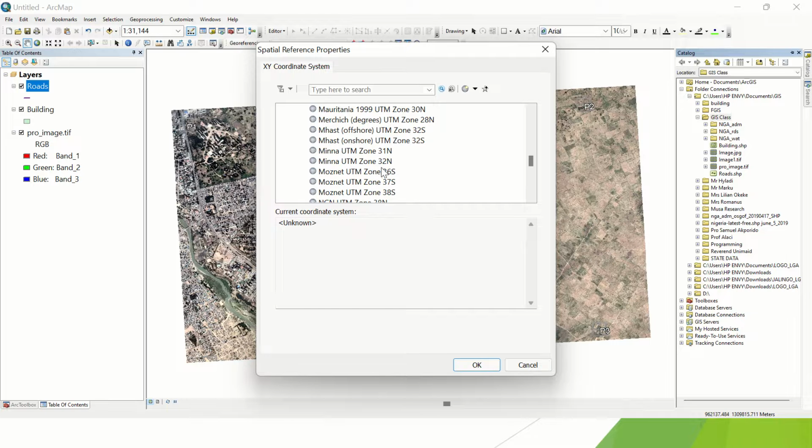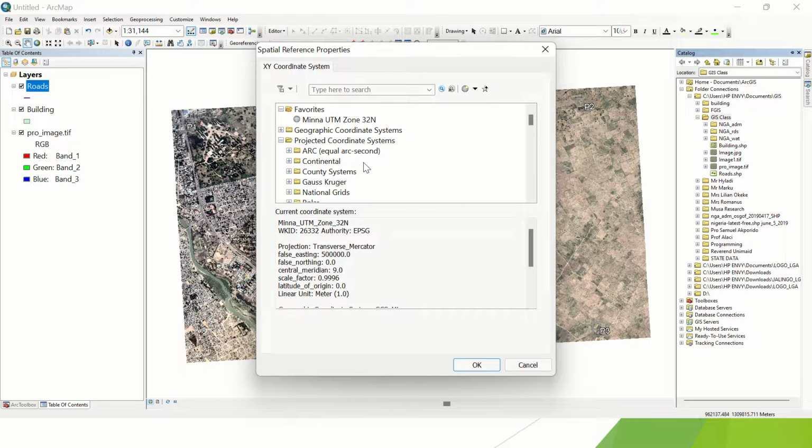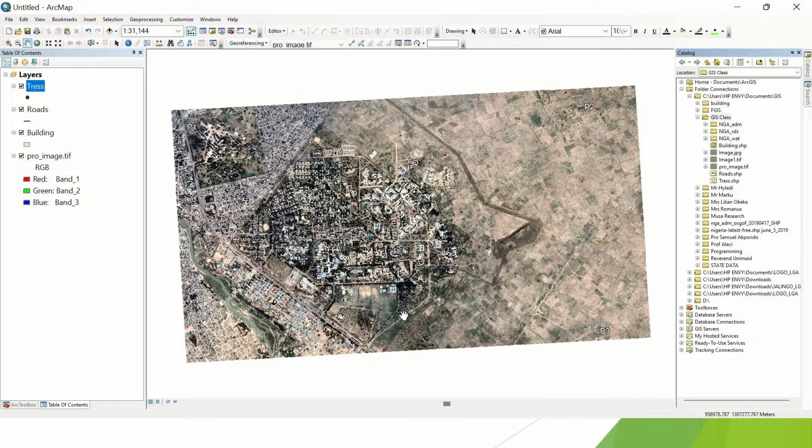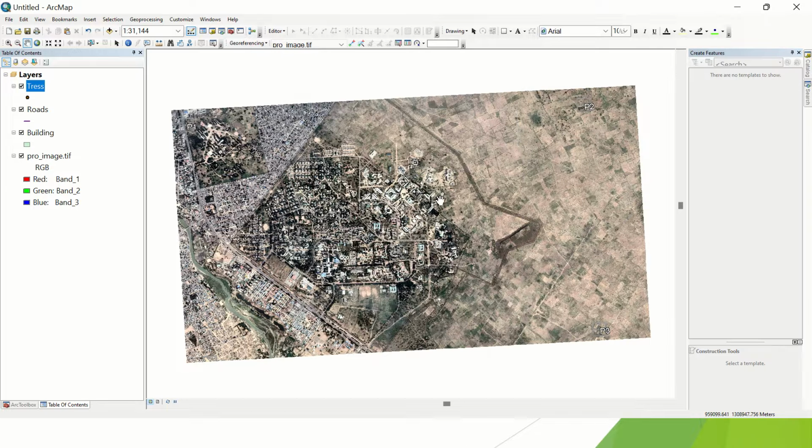If you don't want to be going through this process often, the best thing to do is to make it a favorite. Once you click on the coordinate system, you add it to favorites, you discover that the coordinate system will then be added to your favorite option. So that as soon as you get to your coordinate system, you have it shown under the favorite option. So I'm going to click on MENA zone UTM zone 32. I'll click on it, then I'll now click OK. Then I'll click OK.